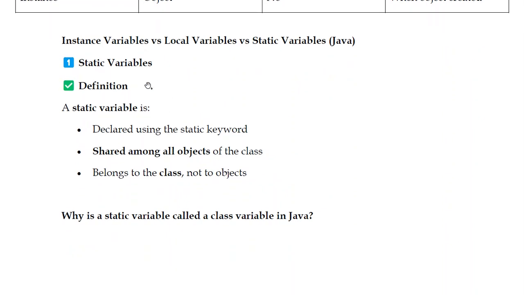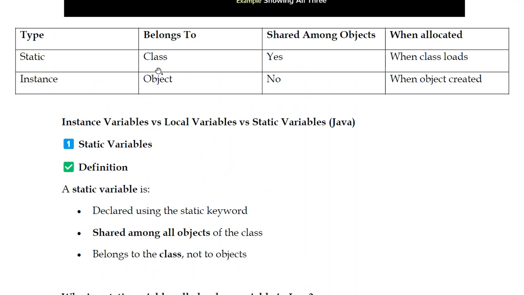Next, first we'll discuss the static variable. What is a static variable? We use the keyword static before it, so we can easily understand this is a static variable. It will be shared among all objects and belongs to the class. We already discussed this.